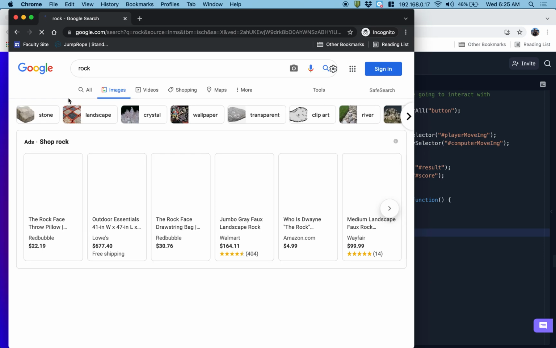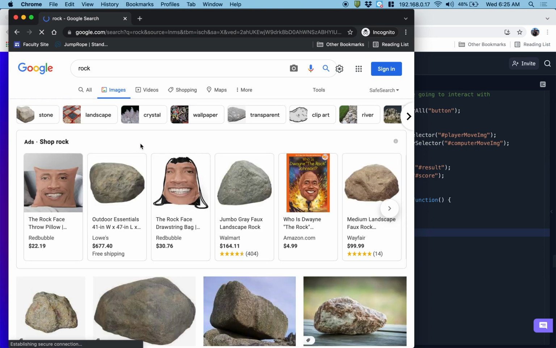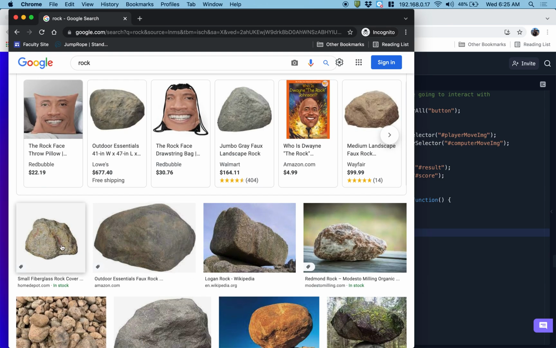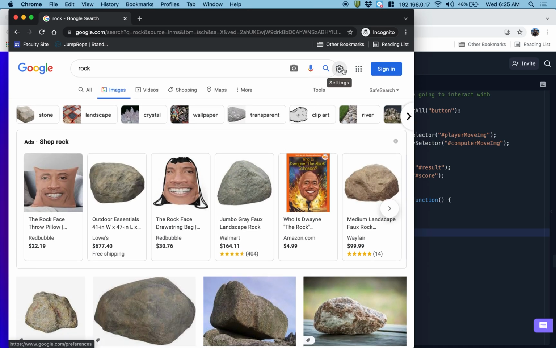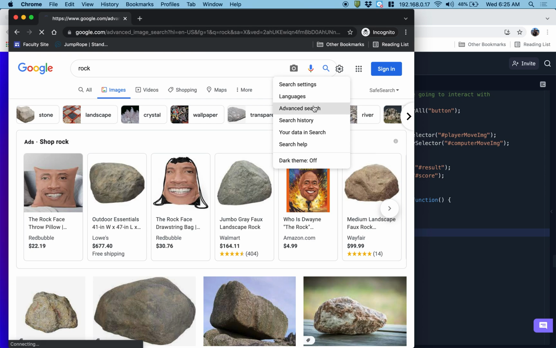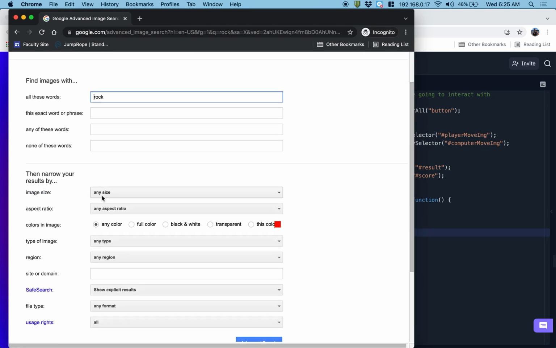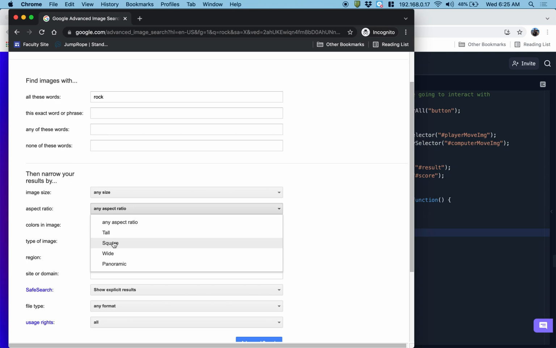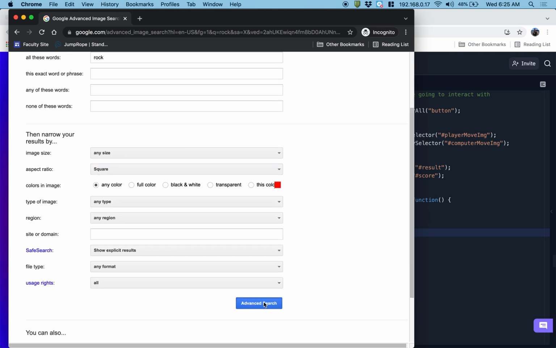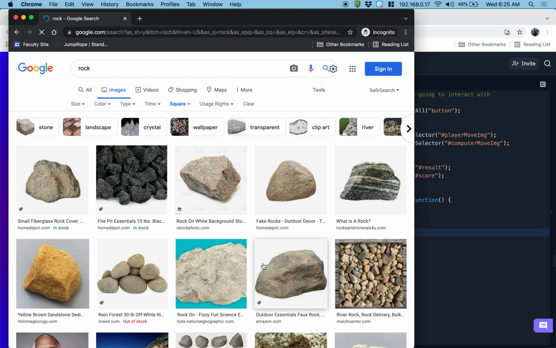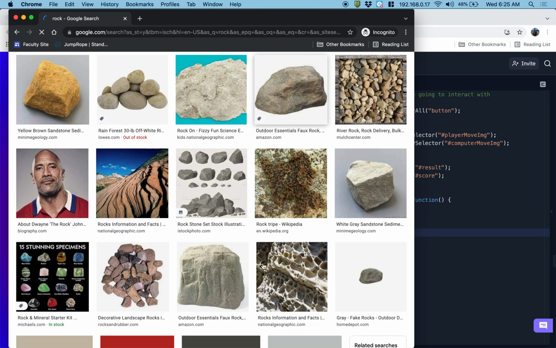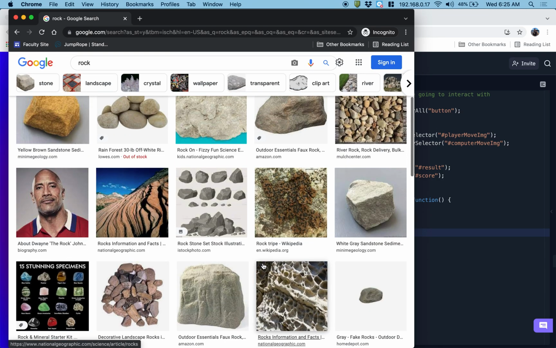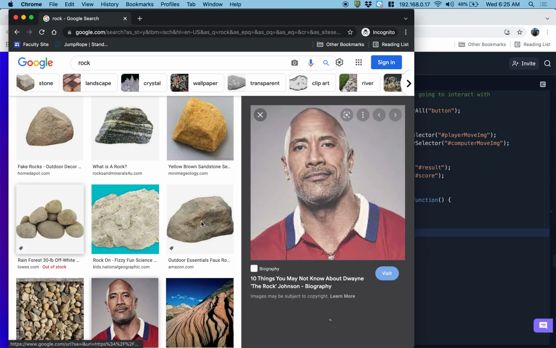And you'll notice that these images of rocks that come up, these are pretty funny actually. Oh my god, I wasn't expecting that. These images of rocks that come up are all various sizes and shapes. I'd like to keep with the square theme. So if you go to Settings, Advanced Search, any aspect ratio, you can click square, and then you do the advanced search, and it will make it come up. So you have a variety of choices for which rock you're going to use. I will choose this one. I will choose the rock.